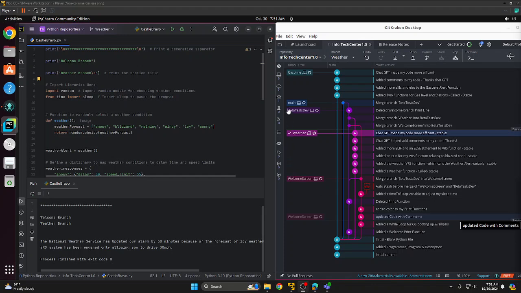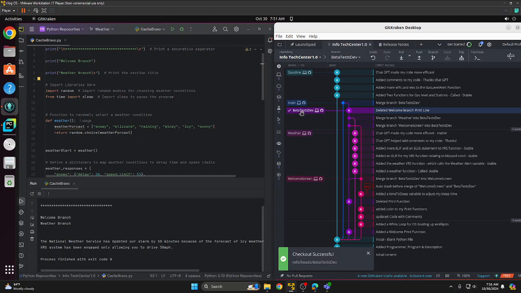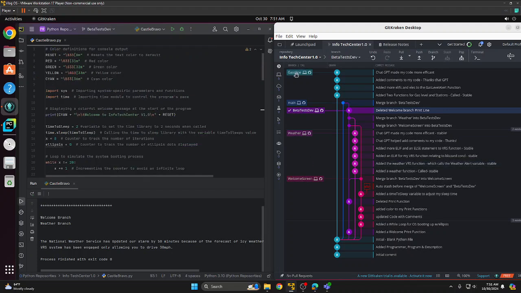Okay, so one of the next things we did was we went to our beta test dev, and initially we would merge our gasoline into our beta test dev, because once we finished with all of these, we merged it into our beta test dev. But unfortunately, I don't have enough time to show you each and every one, so I'm just going to show you how to merge gasoline into beta test dev.